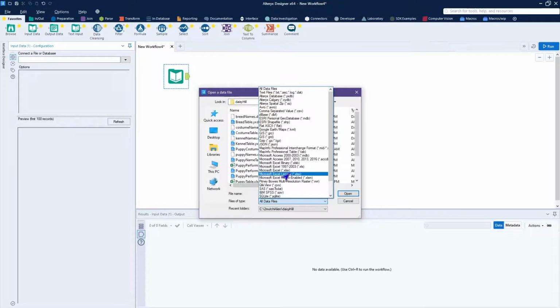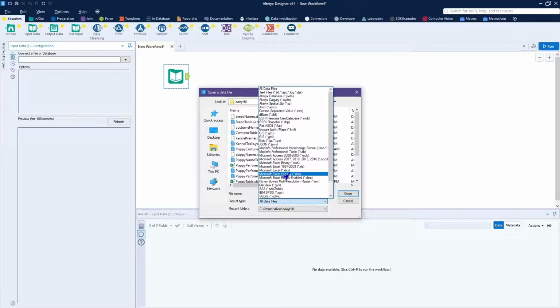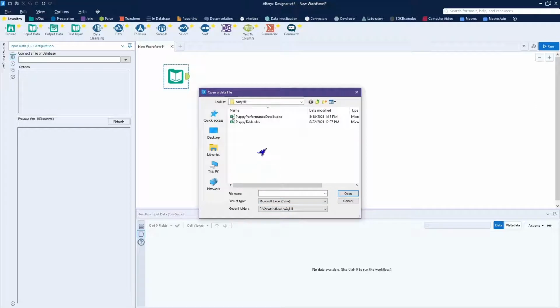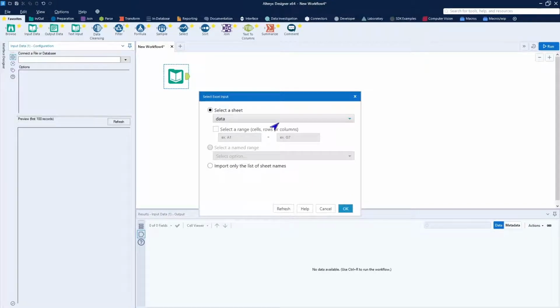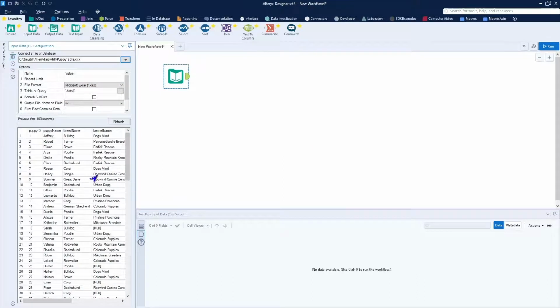It has all data files chosen down here. This is a list of all the data file types that are natively recognized by Alteryx. In this case, we'll be looking for a Microsoft Excel spreadsheet. We'll be working with our puppy table data. Once Alteryx has opened up the file, it will ask me to select which sheet I want to use. In this case, I'm just going to choose the default data. So that's the only one in here. It gives me a preview of the data.